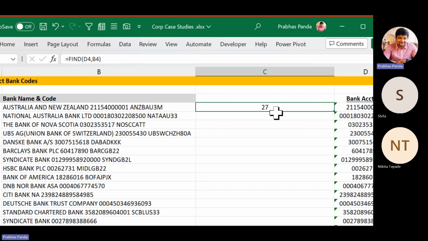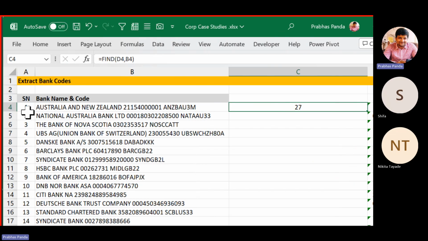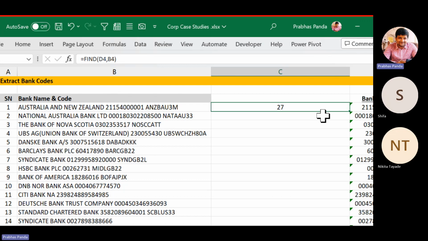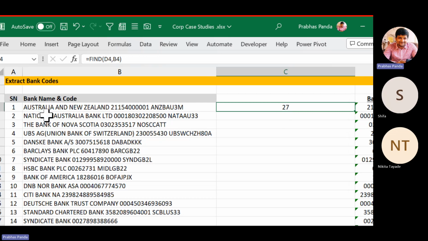What is this 27 signifying? If I start counting my data, A as 1, U as 2, S as 3, like that, then on the 27th character position, my bank account number is starting, right? This is the understanding. So now I don't want the character position. I want the bank name.